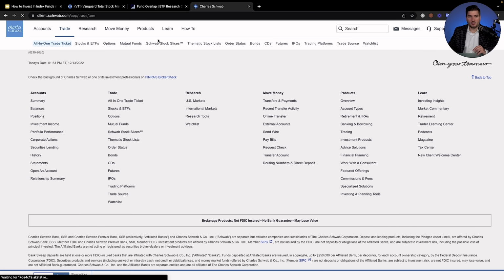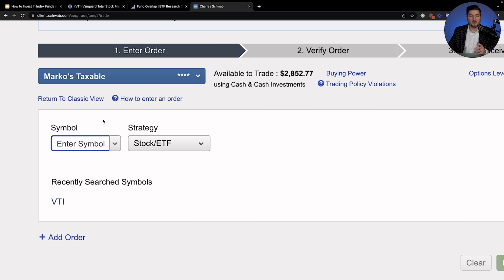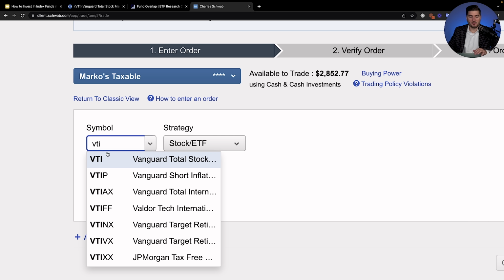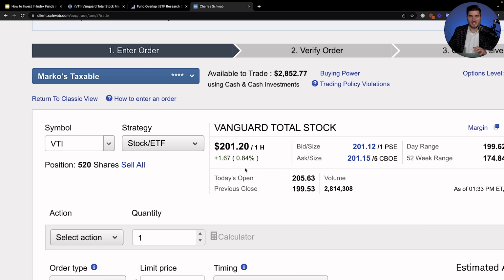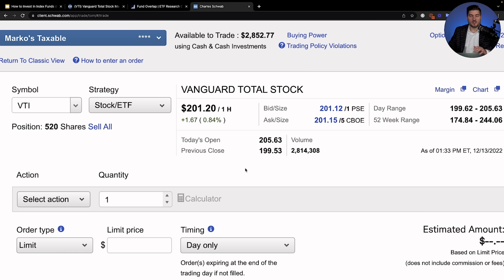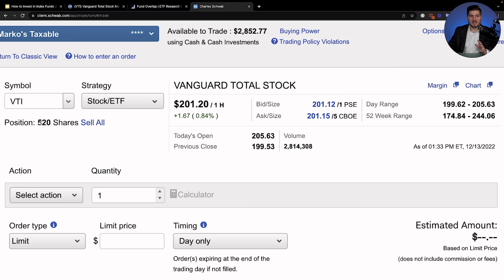So if you do have Schwab, you want to go to Trade and you want to go to All-in-One Ticket. They're pretty much all going to be the same, whether you're with Fidelity or with Robinhood or with whoever. All you have to do is find the ticker symbol that you're interested in. Remember, finding that right index fund. In this example, I'm going to use VTI. So just to give you some understanding, if you've never done this before, this is basically a ticker symbol. It's kind of like an address, okay? It's like sending mail to someone. You want to find the right thing that you want to invest in. So that's what ticker symbols are used for.